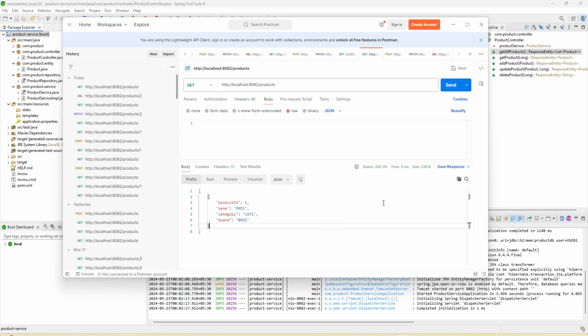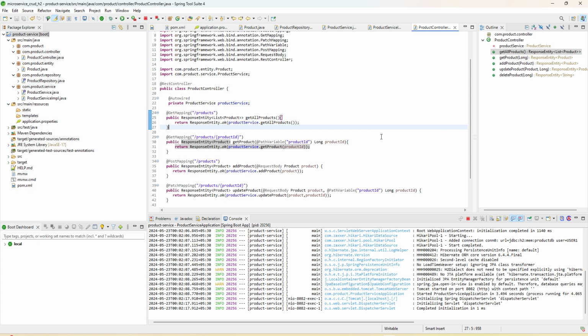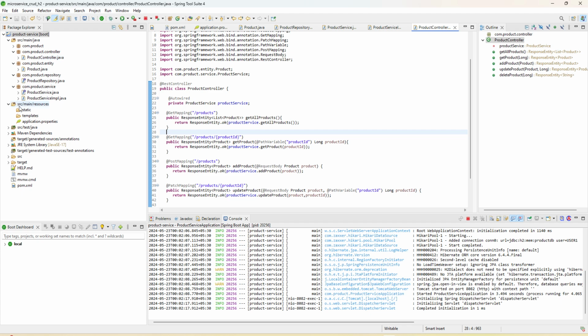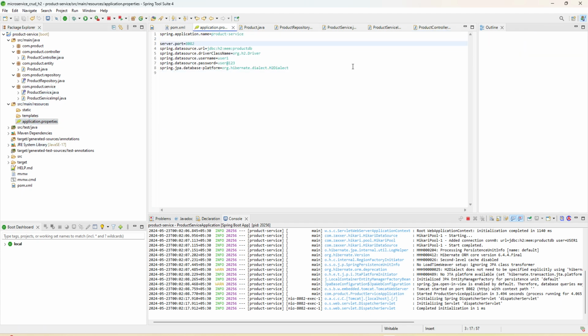Okay, fine. So with this we have covered all the points which we discussed before we started our video. Apart from this, if you want to check the interface for this, we can enable it using the entry spring.h2.console.enabled=true. With this, it will enable the console for us. Let us check.